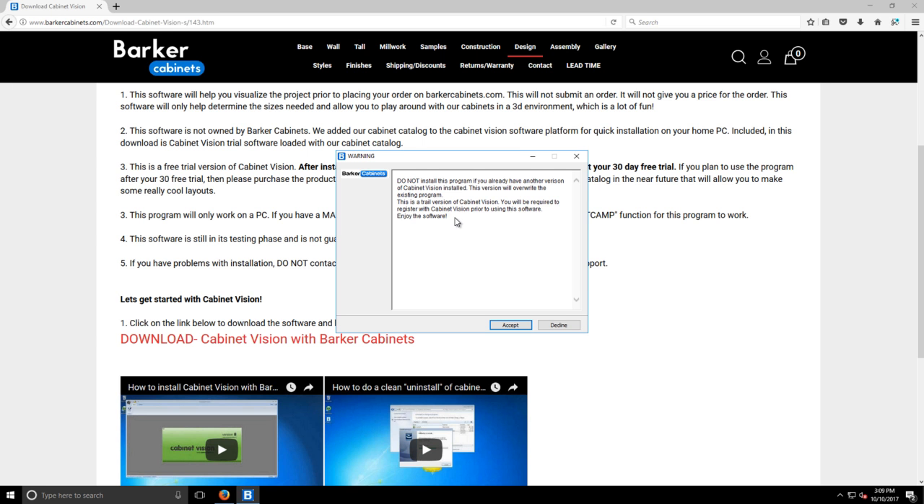You will be required to register with Cabinet Vision prior to using the software. So after we install this thing, you're going to have to register with Cabinet Vision. They're going to want some personal information. They're going to try to sell you the software. It's excellent software, I must say. They're going to try to get you into it. If you're a designer, I'd highly recommend buying it.